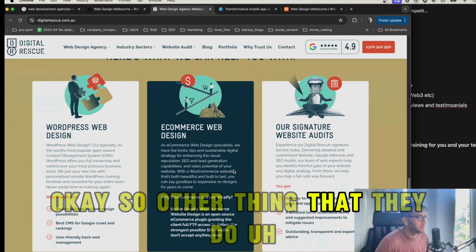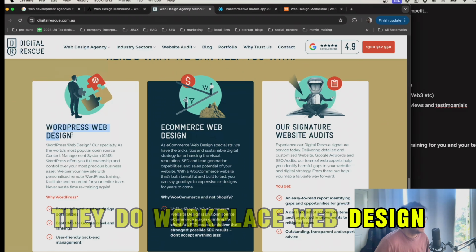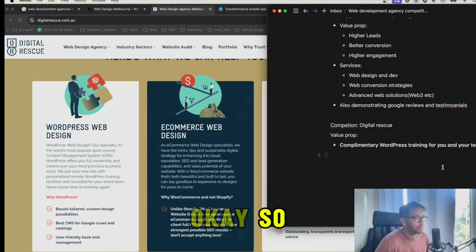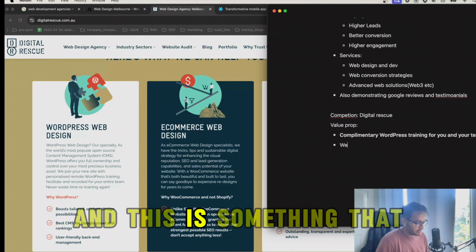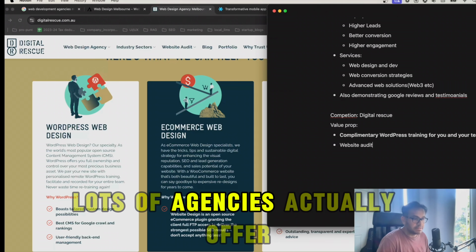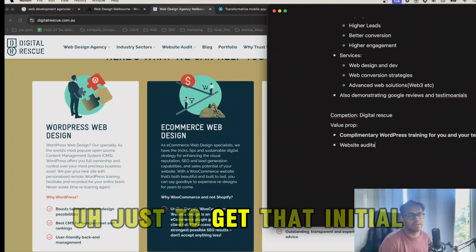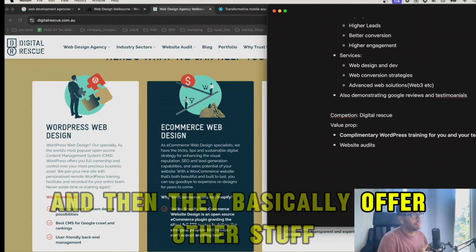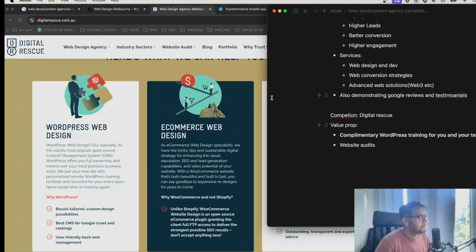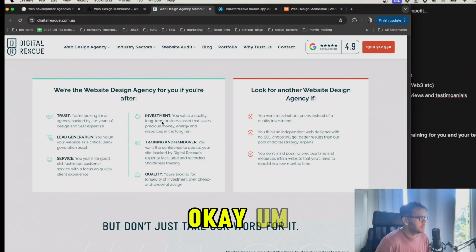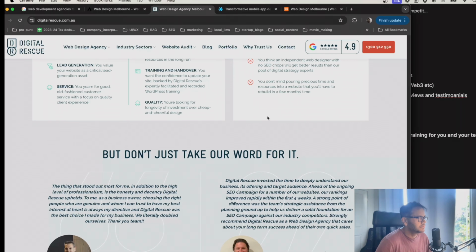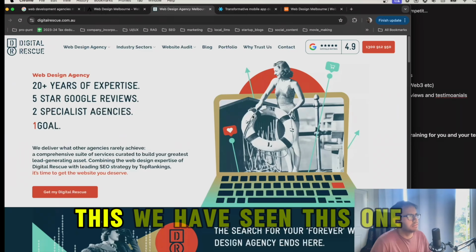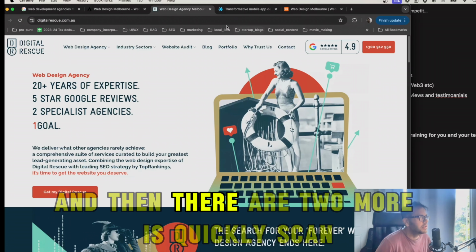The other thing they do is WordPress web design, e-commerce web design, and signature website audits. They're also offering website audits, and this is something lots of agencies offer just to get that initial interaction with the customer, and then they offer other stuff around it. Okay, cool. I think that's about it. We have seen this one, and then there are two more.